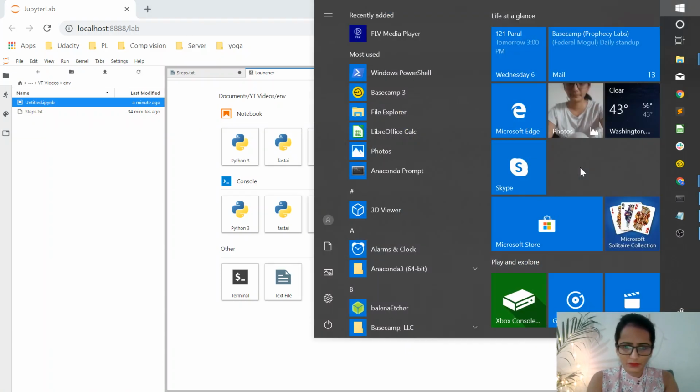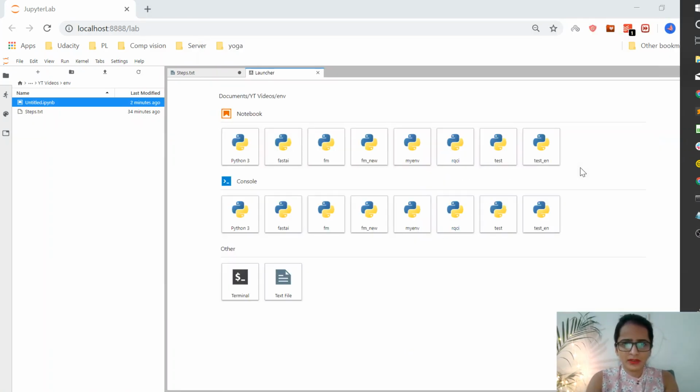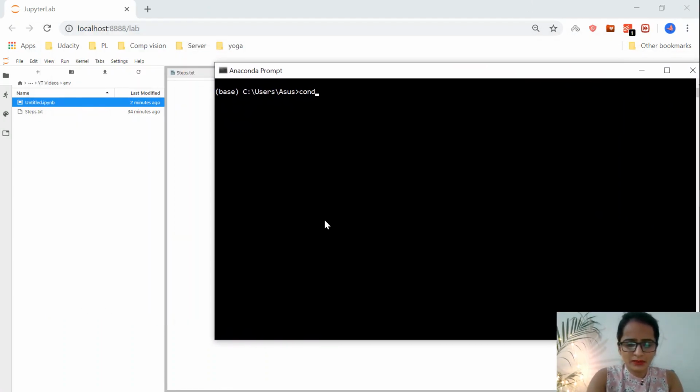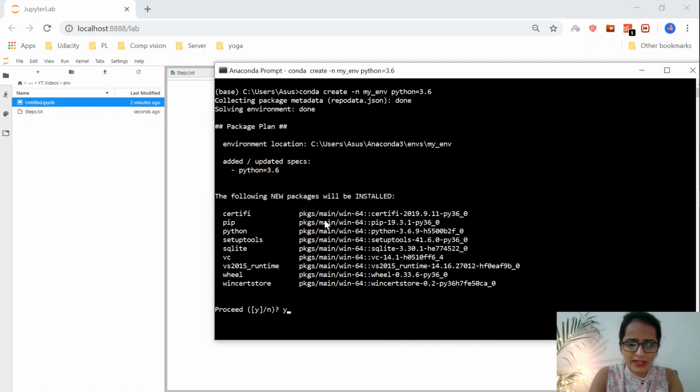And for that, first of all, we open Anaconda prompt. We create an environment: conda create -n, name of the environment my_env, and then we specify the Python version, python=3.6. The environment is getting created now. Hit yes.